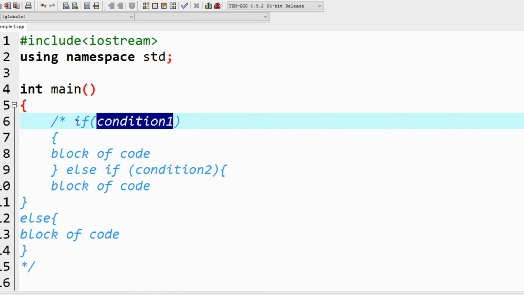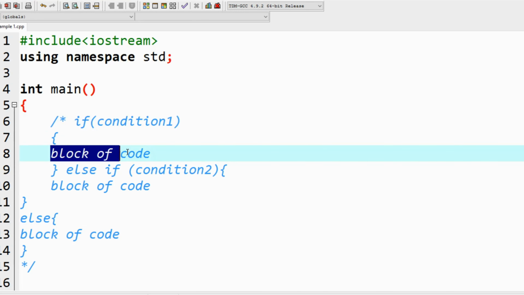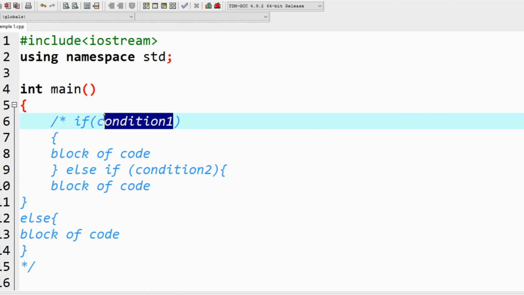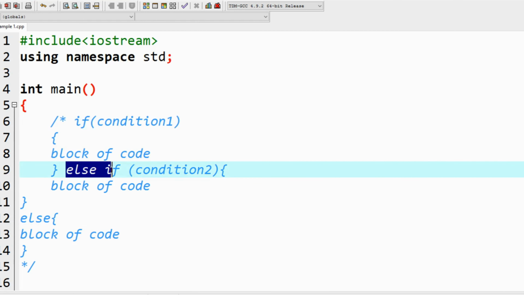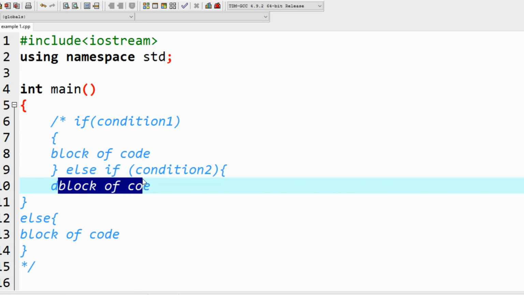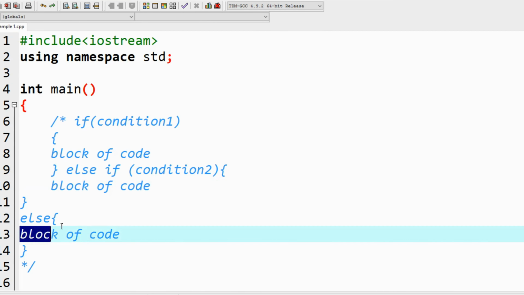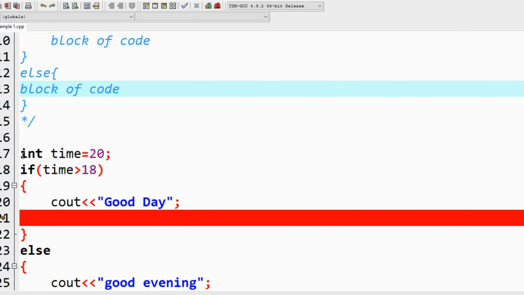If this condition is true, this code will be executed. If this condition is false, the compiler will come to this else if and test this condition. If condition 2 is true, this code will be executed. If condition 2 is not satisfied, the compiler will execute just the block of code inside the else. Let's take an example and see the difference.